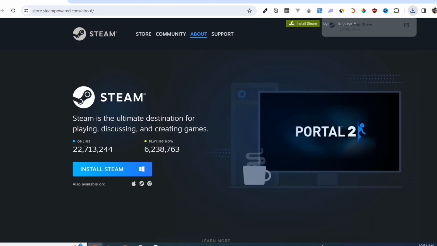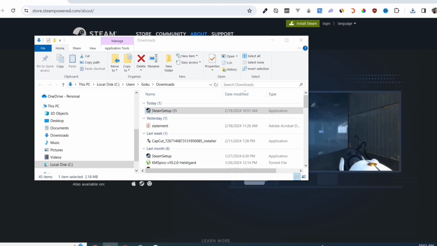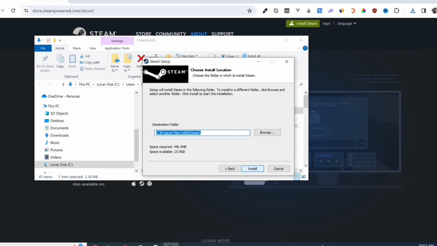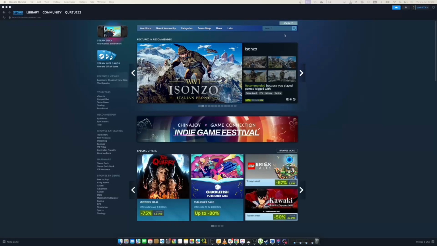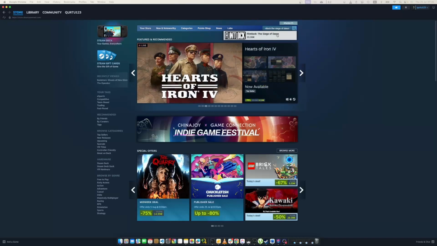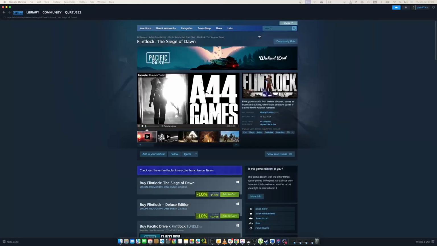Once you've done that, at the top right corner of your screen, click on the .exe file and open it. Complete the installation, and once finished, open your Steam app. In the search bar, type Flintlock: The Siege of Dawn and in the drop down you will see the game. If not, check the video in description.